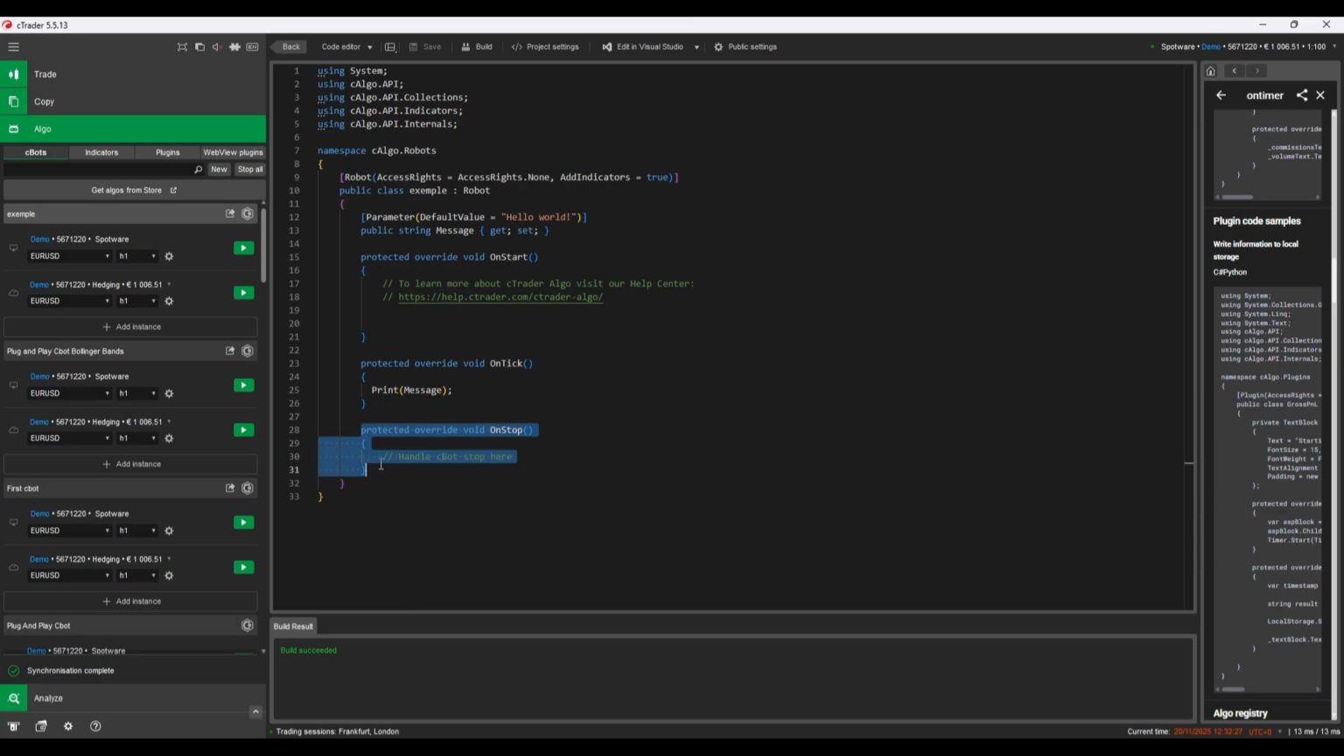The on-stop function, as you've guessed, is triggered when the robot is stopped. Now let me explain something important. A tick is an incoming price update. During high volatility, many ticks arrive at the same time. During low volatility, there may be long moments with no ticks at all. This function is calculated for every tick sent to the market.